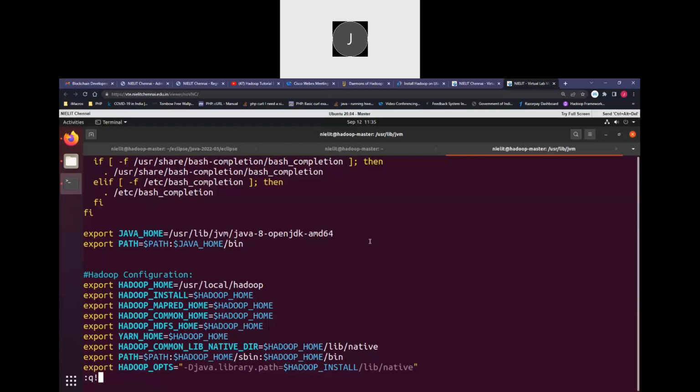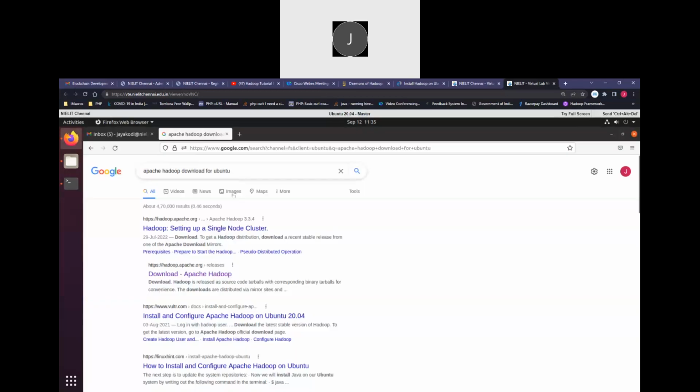Okay, I think others have completed. We'll move on. Next is downloading Apache. Others can download and keep it, rather than waiting. So you search: Apache Hadoop download for Ubuntu. Downloads will come. You can click this download link URL.